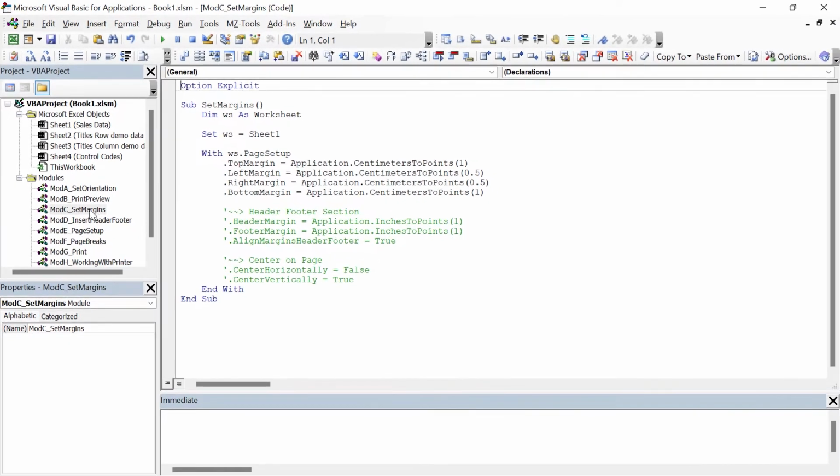Go to the immediate window and type Application.CentimetersToPoints. I'm going to copy this entire thing and I'll paste it here and I'll press the enter key. See, it's 28.34645666 and so on. So about 28.34 points. So you can actually write the above line as this and it will still work.